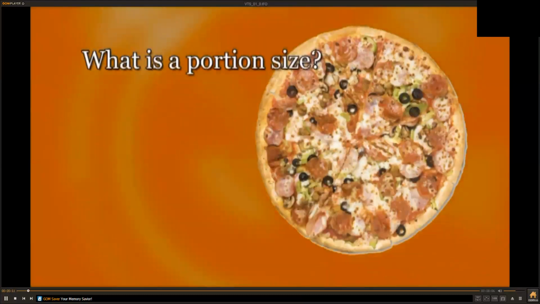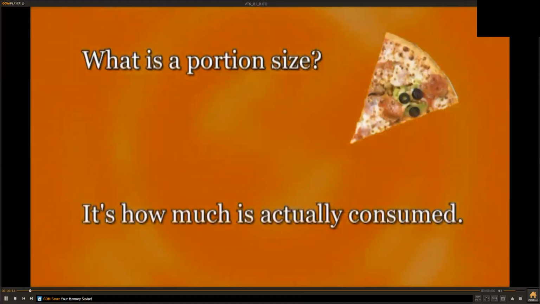The first part of step 4 was food details. Now we'll continue with step 4 with estimating portion sizes. First, a quick review. What is a portion size? It's how much they actually consumed. That's what we're looking for.